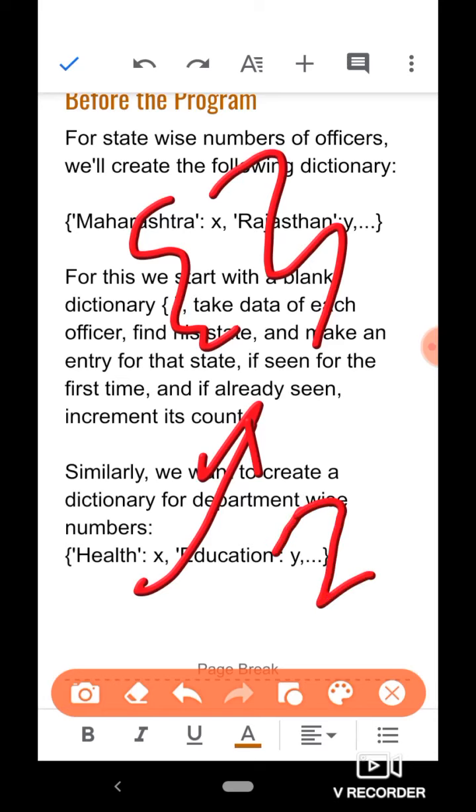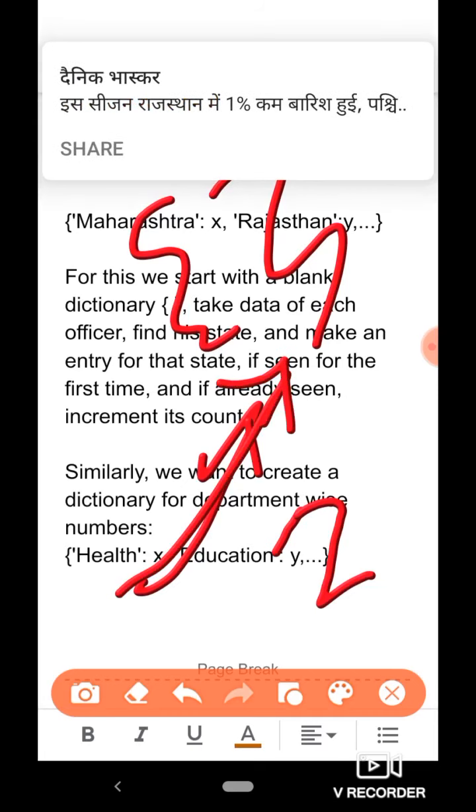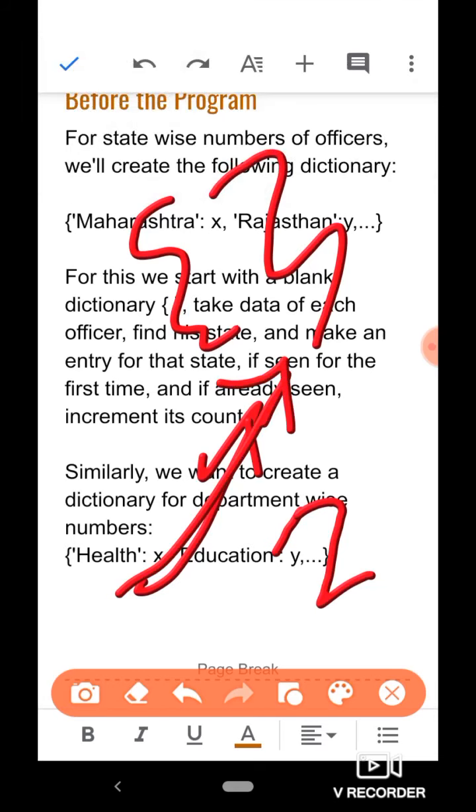Similarly, we go on taking one by one the records of all the officers, see which state they work in, and check this dictionary. If the entry for that state is found in it, then we increment the value for that key, and if there is no entry for that state, we make a new entry for that state with the name of the state as the key and 1 as the value, because that will be the first officer for that state. So this is our strategy.